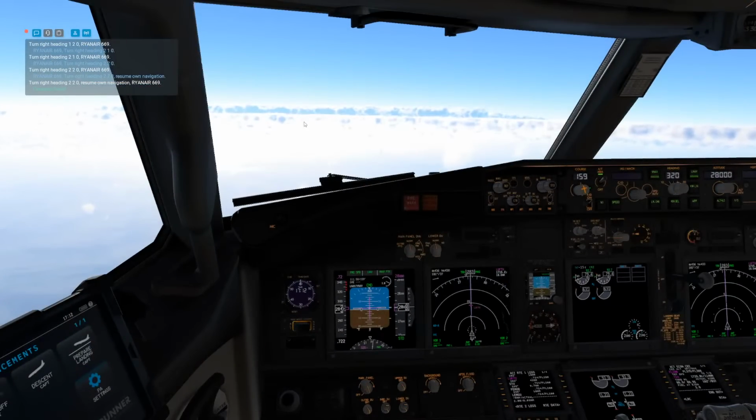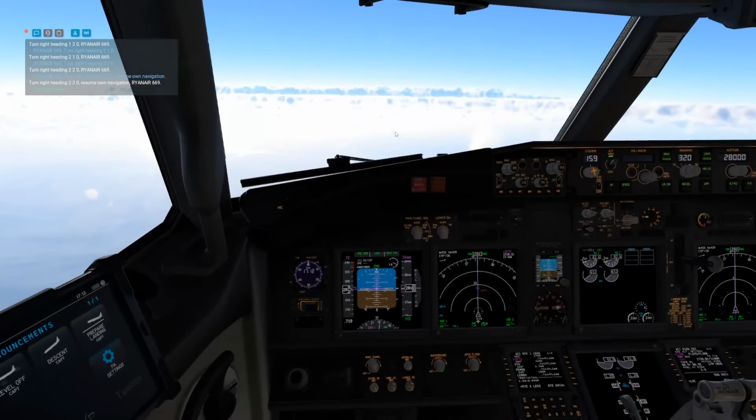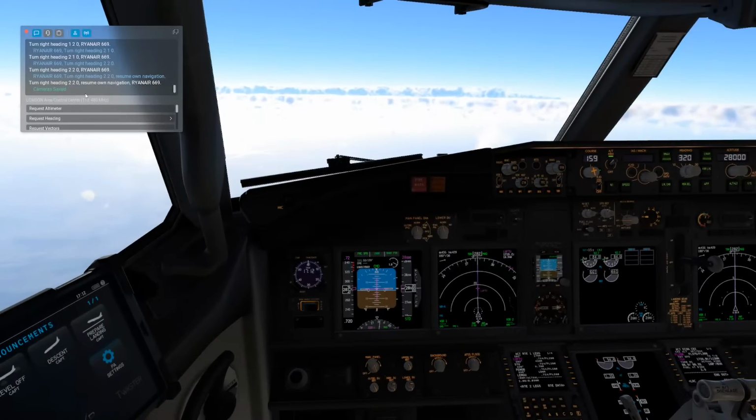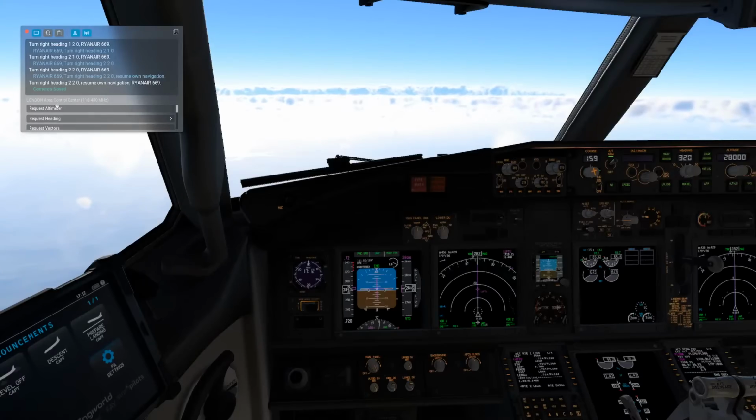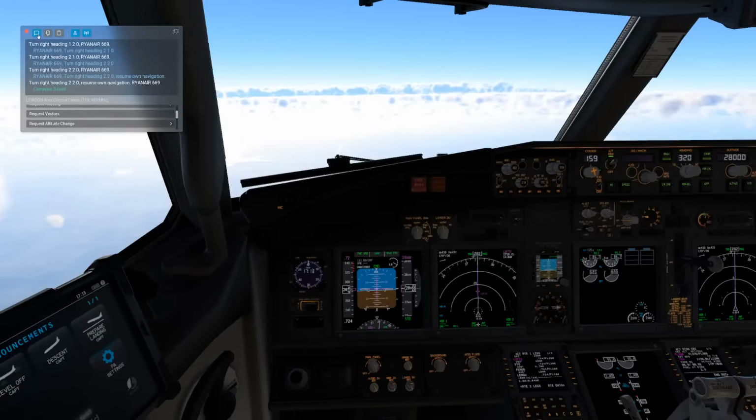Again, some problems there when you look at the clouds far in the distance. But it doesn't seem like we've been handed over to another control center. We are still at the London Area Control Center on this frequency, so we'll just wait and see. If we come here, let's see. Yeah, they're all on the same frequency, so we're fine, I guess.